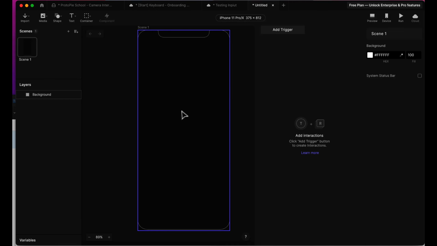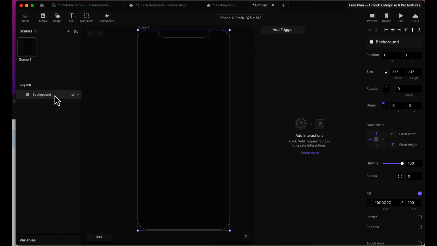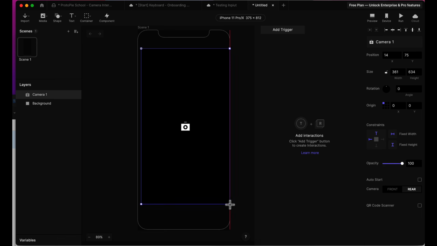So I'm going to show you how we can create a simulated camera page using Protopie, so you can add some cool features to your prototype. First, I just add a background to it, and then you can add a camera layer to it, and you tell Protopie the size of the camera screen, the actual view of the camera.